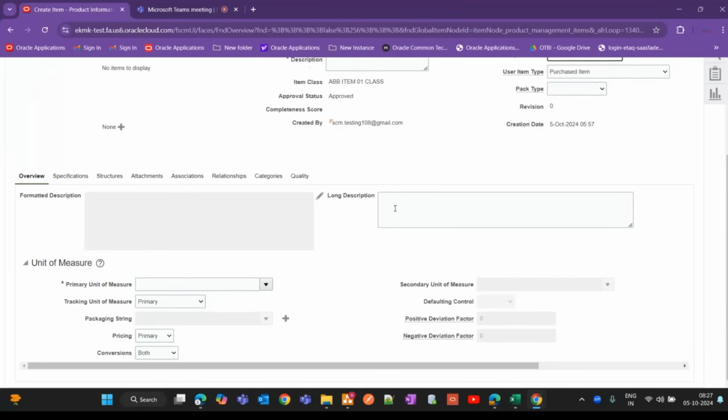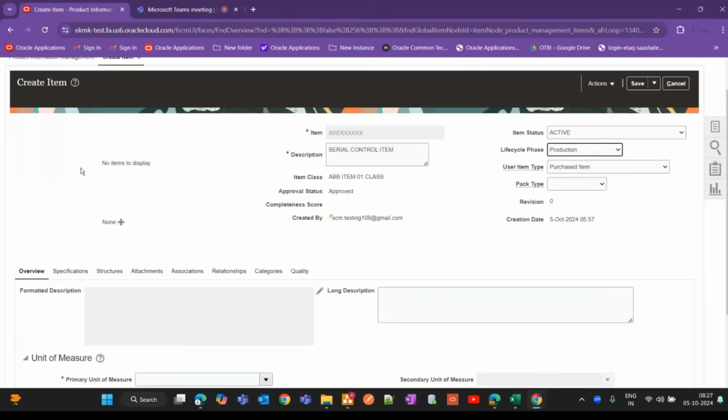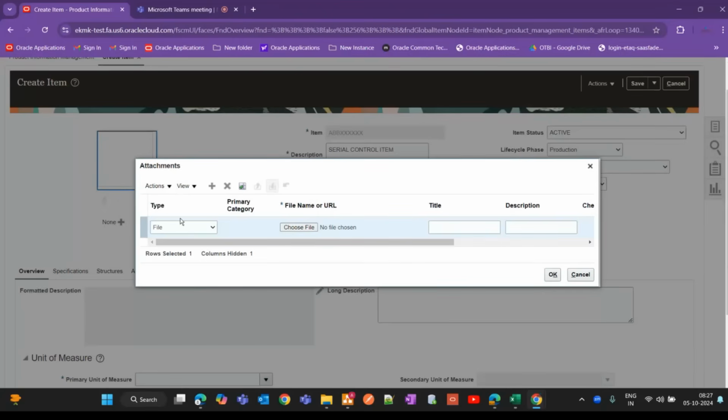Okay. Long description, if we have it, then we can add. Now over here, if you look, it says no items to display. If you have a requirement that the item image be shown, then you have to associate it. If you click, you have to associate your image file for that particular product, so that it will be visible across the product. If you are referring to the self-service procurement, it will be visible over there as well, and it will be visible in the PIM area as well.